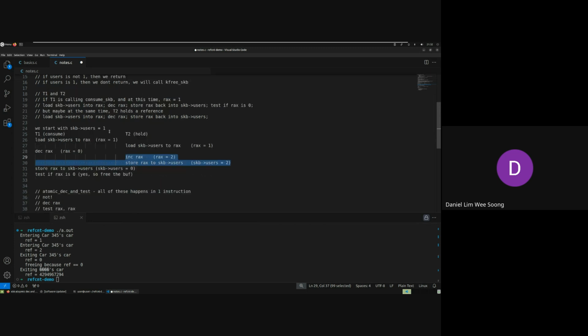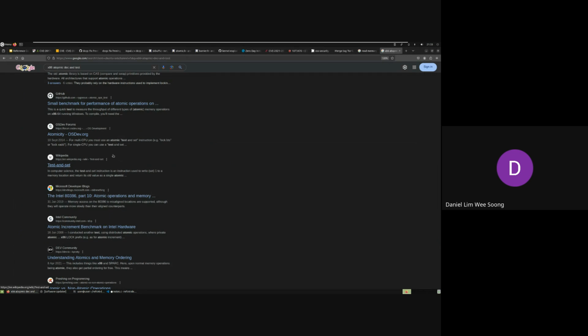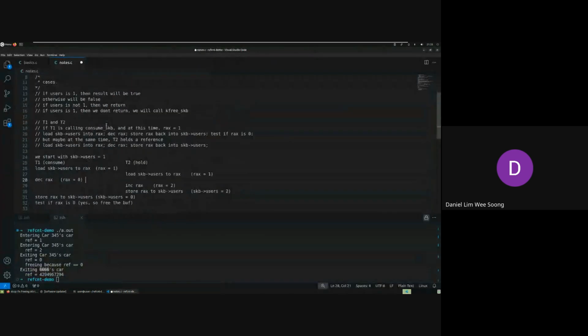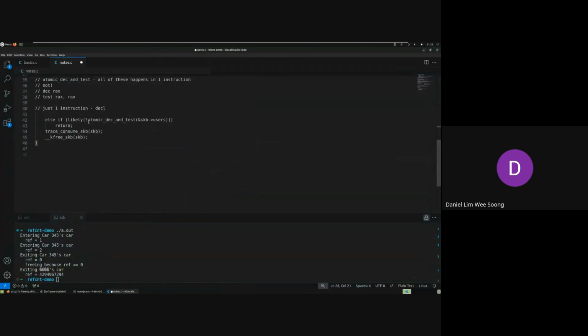That's why, after going through all this, my point is with reference counting in concurrent setting, you must use atomic functions because all this would happen in one instruction and not interleave. Okay, let me come back to this. To summarize, if we check that ref count is 1, then we free.